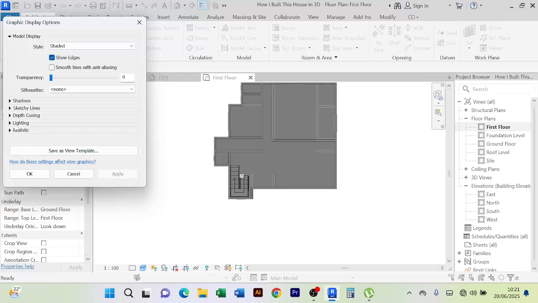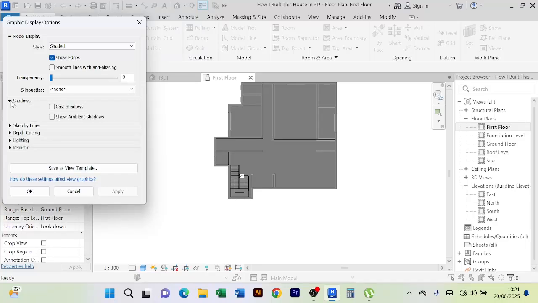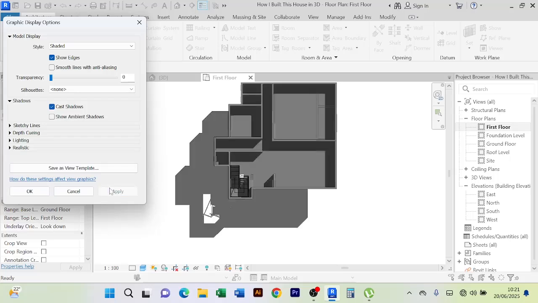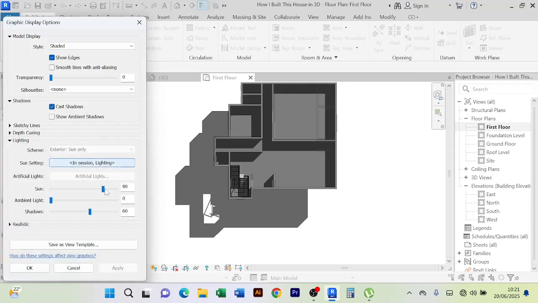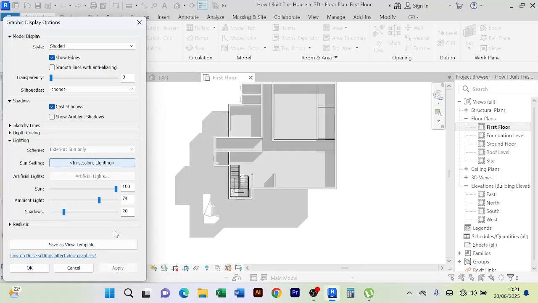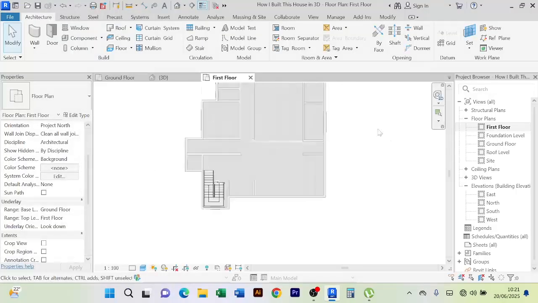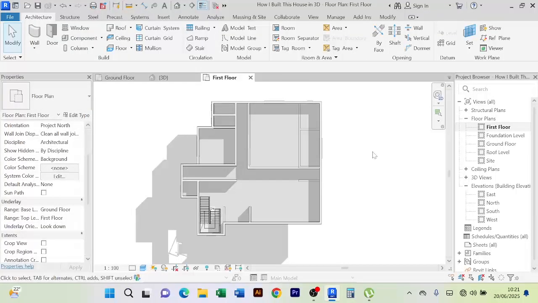Apply, then shadow. Let's try and cast shadow and see what we shall have. But it's a lot now, it's really a lot. Then the lighting, I'll take back the shadow, I'll bring this lighting here, I'll apply something like that, a little bit like that, so that we can see the difference of what we have down.